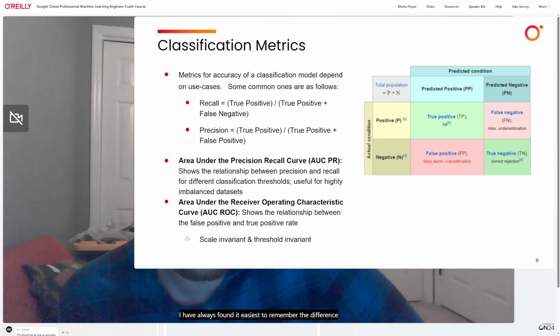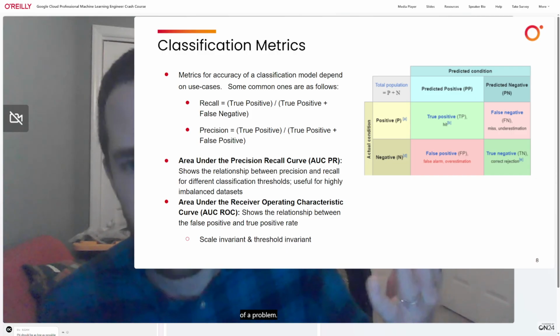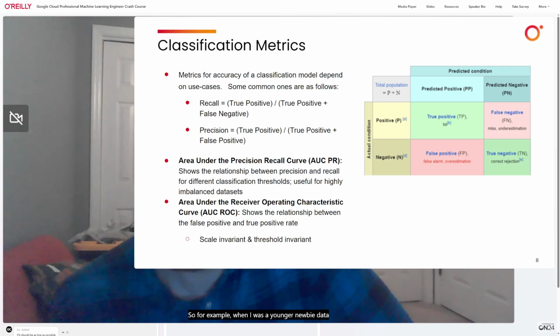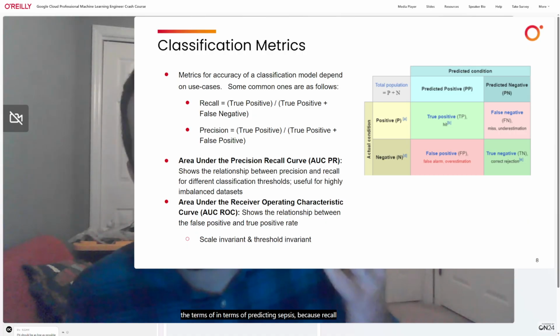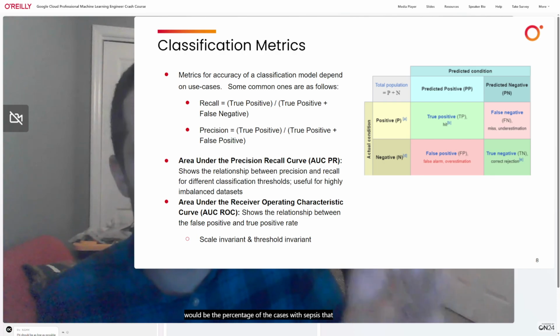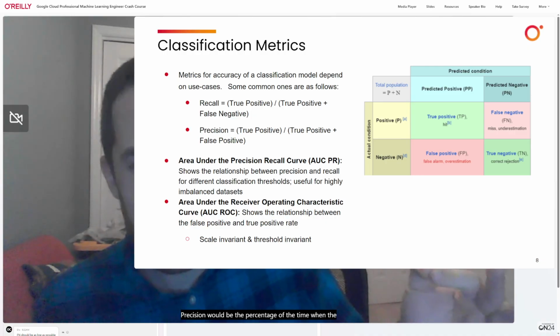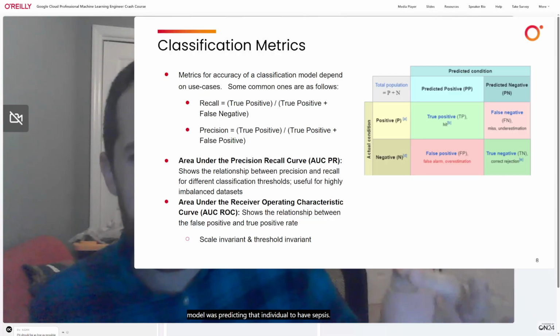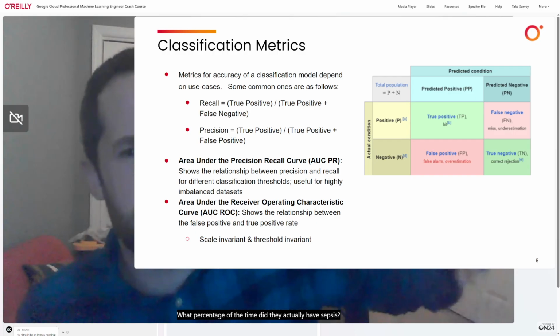I have always found it easiest to remember the difference between these metrics in the case of a problem. So, for example, when I was a younger newbie data scientist, like 7, 8, 9 years ago, I remember working on a sepsis prediction model, and it was really easy to think about this in terms of predicting sepsis, because recall would be the percentage of the cases with sepsis that we were correctly able to predict. Precision would be the percentage of the time when the model was predicting that individual to have sepsis, what percentage of the time did they actually have sepsis?